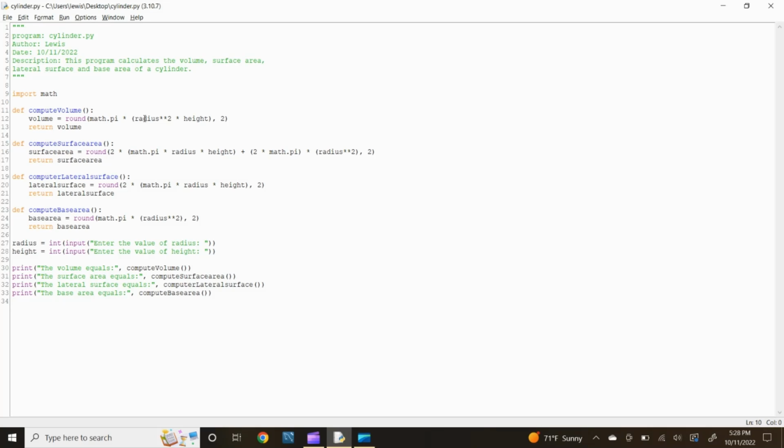The math module in Python deals with mathematical calculations. It deals with many advanced mathematical operations, such as exponential, logarithmic, and trigonometric functions. Next, let's define the first function to compute the volume of a cylinder. Type def, compute volume, open parenthesis, close parenthesis, colon, and press enter.